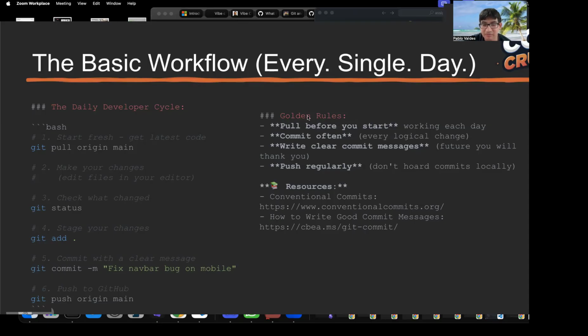And yeah, here we have some golden rules, right? So whenever you start on a code base that you haven't been on for a bit, it's pretty good practice to just do git pull origin main. So make sure you're working with fresh code. Commit often, right? So whenever you make some changes, you want to commit them.